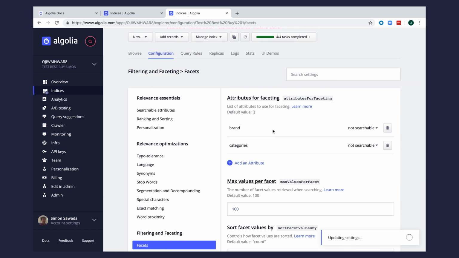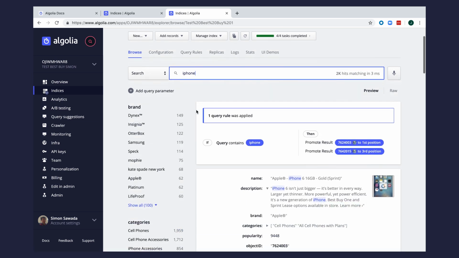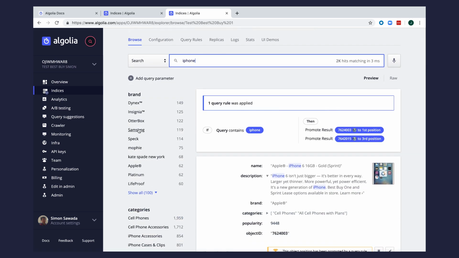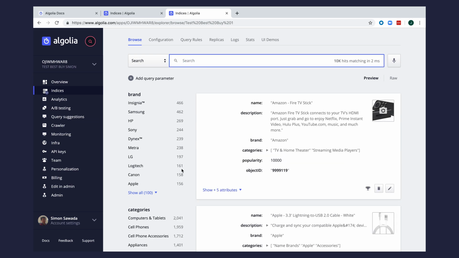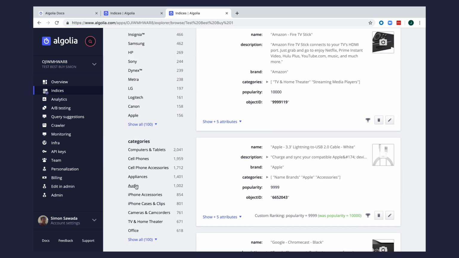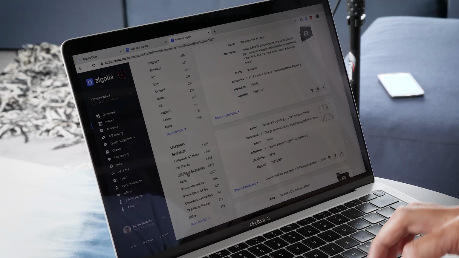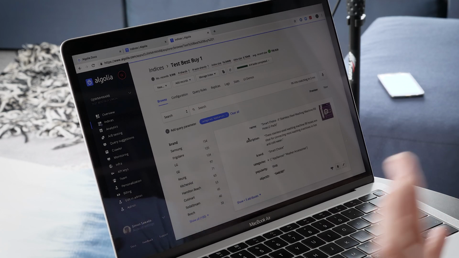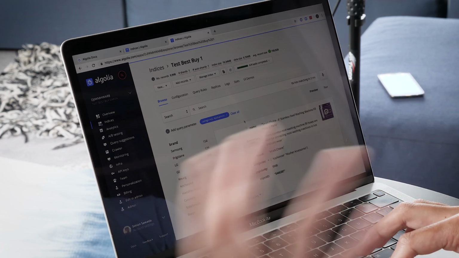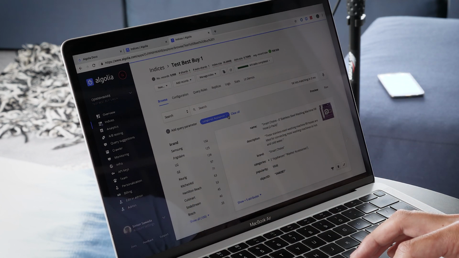So you will see also, if you go back to the browse section of the dashboard, that you can use those filters to filter on a specific brand or on a category. For example, here I could say, okay, I want to see all Samsung products, or all Apple products, or all the products from the audio or appliances category. So I can use that in the dashboard and again explore what would be the result if I filter for a specific brand or category.